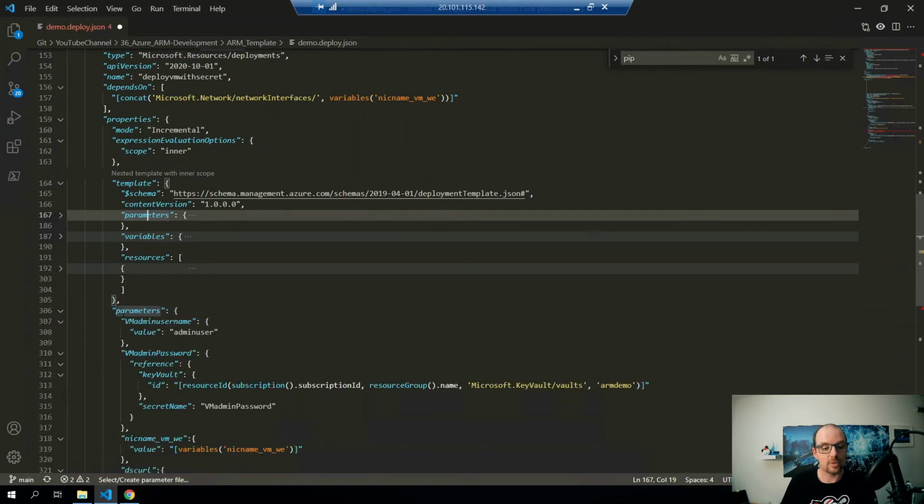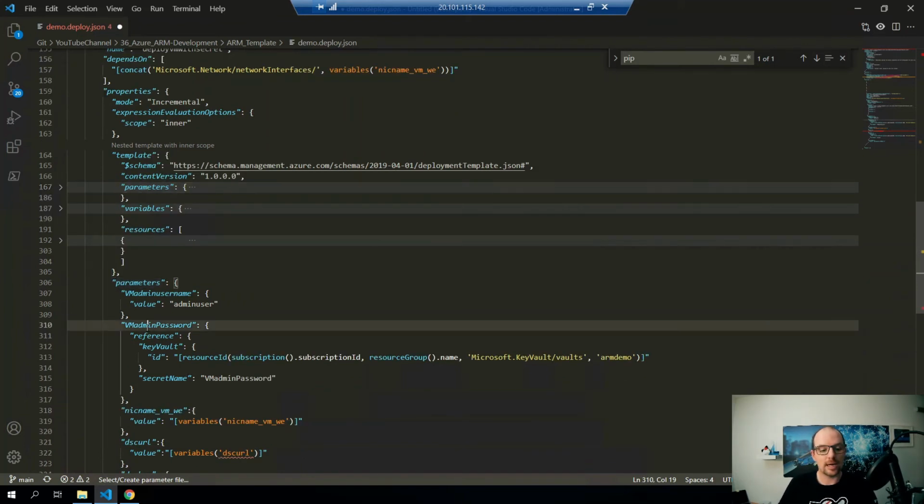I've done this, so you can see here my parameter section for my nested template. And here you can see I have admin user, so this is fixed, this is okay. I have here my admin password, and this is a reference to an Azure Key Vault. And here you can see the ID is the resource ID, subscription ID, resource group. I have to add in the same resource group my Key Vault, and the Key Vault has the name ARM Demo and the secret name for admin password.